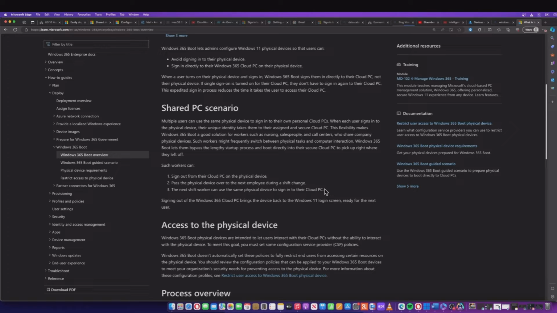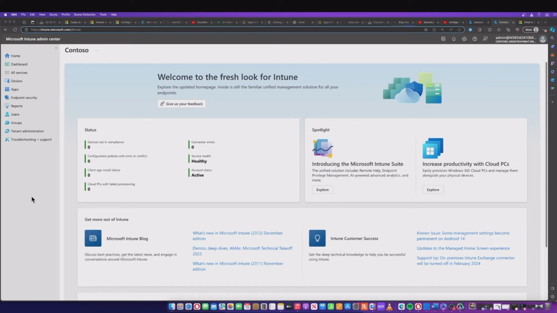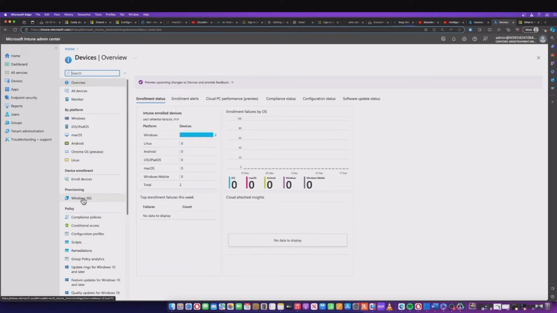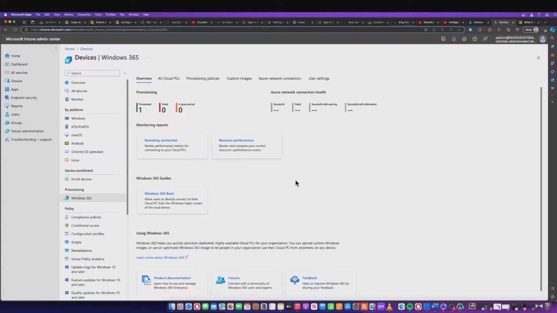So you can see how this becomes useful. You're not having to delete cached information on that device. It's literally sending and logging the person on to their own cloud PC that they've set up and configured for themselves. So over within your Intune tenant, select devices, select Windows 365, and you're going to need licenses in order to carry this out. I won't cover that specifically in this video.